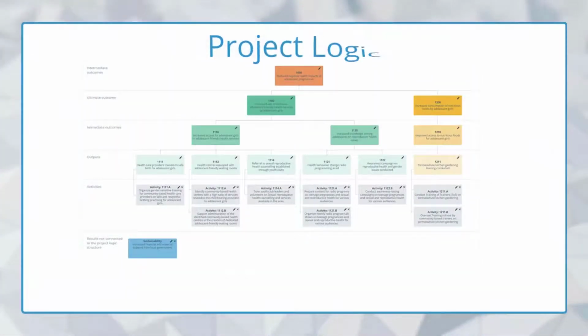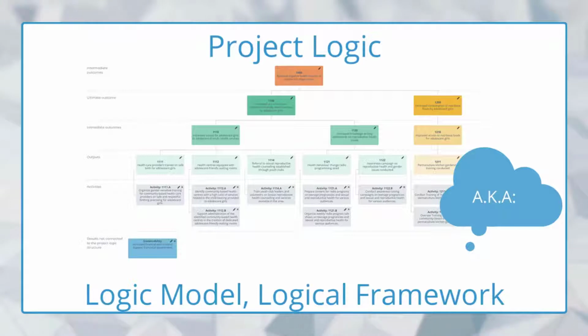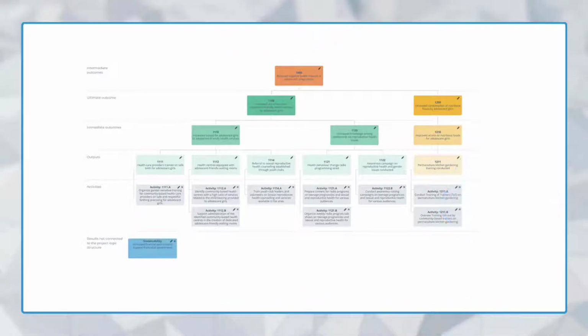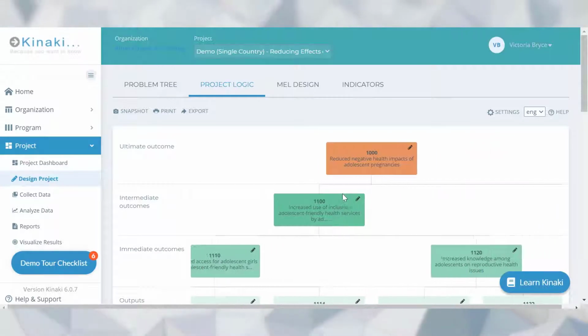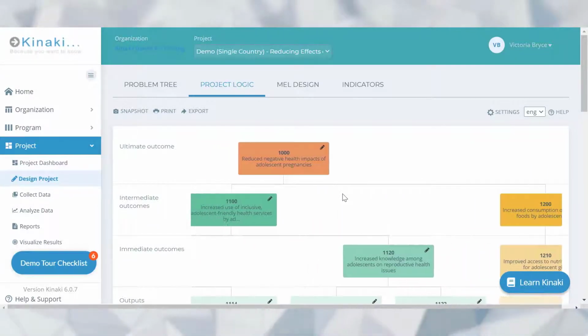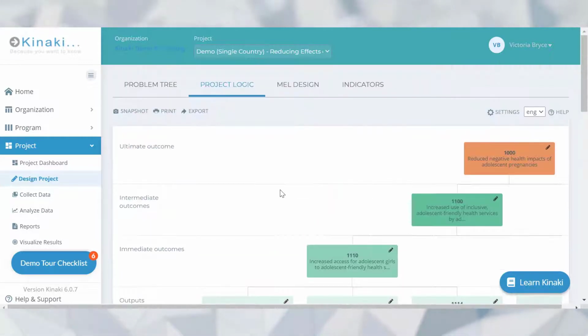Project logic is also known as the logic model or logical framework, depending on where you are in the world and who your donor is or your organization. So you may already have a logic model made for your project and you just want to populate it here in Kinaki to get started, or you might need to be creating it from scratch. Either way, you'll want to know how to go about it, so I'll show you that in this tutorial.